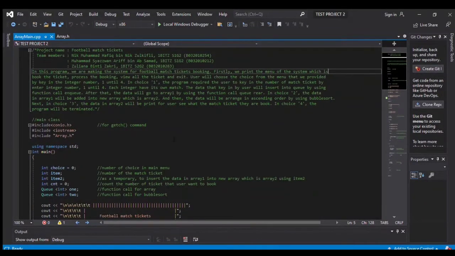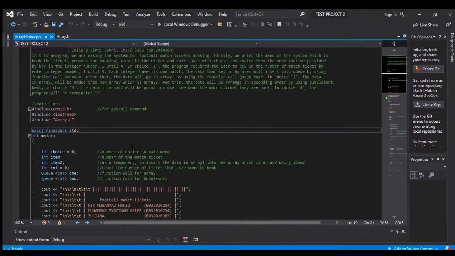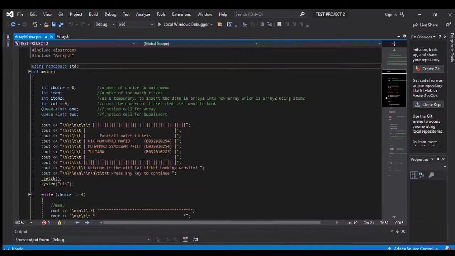This is our main class. This line, hashtag include connection.h, is our coding for get command. This is our first interface. This is our main menu.